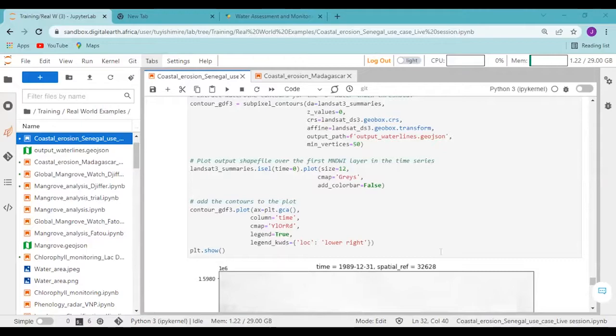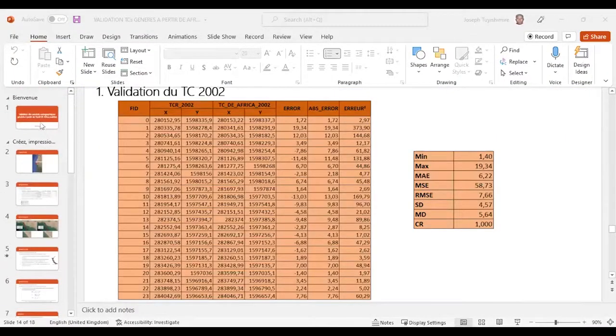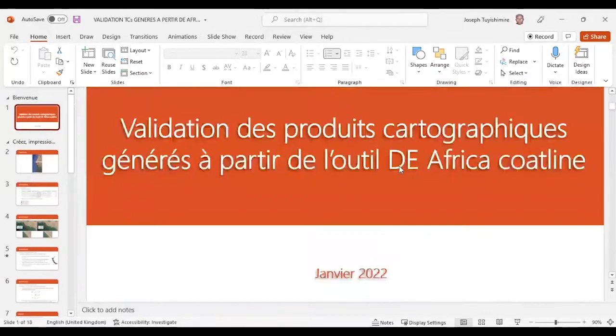And if I shift to my PPT, the step at which we are is trying to validate. So the slides are in French, but I think they're still useful.